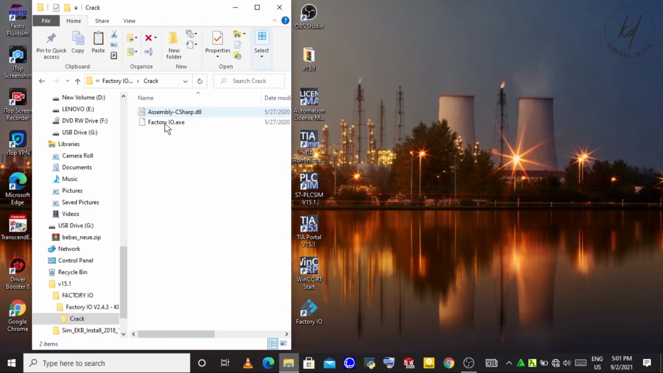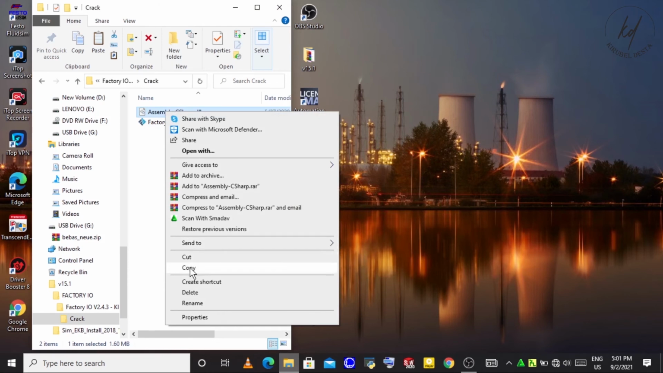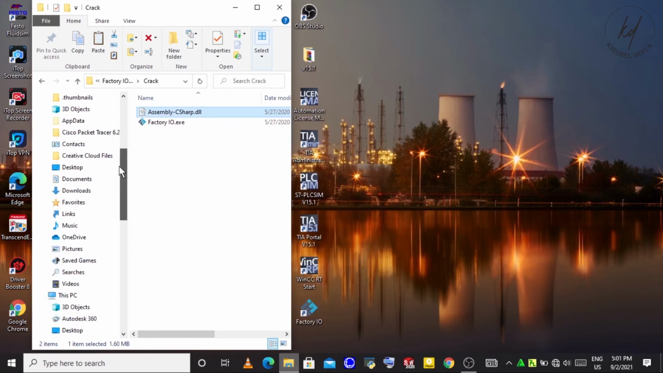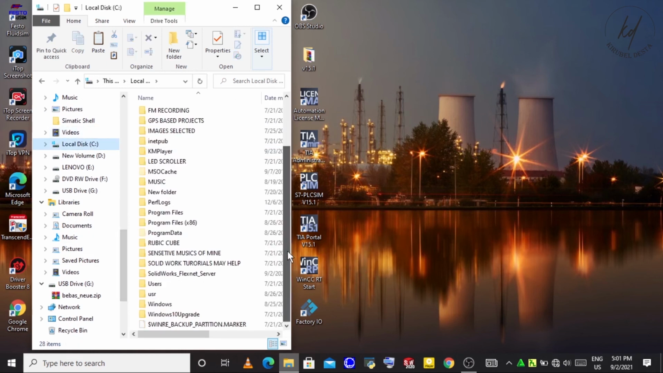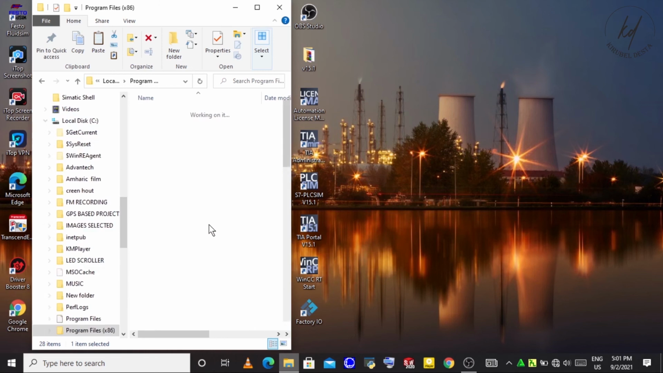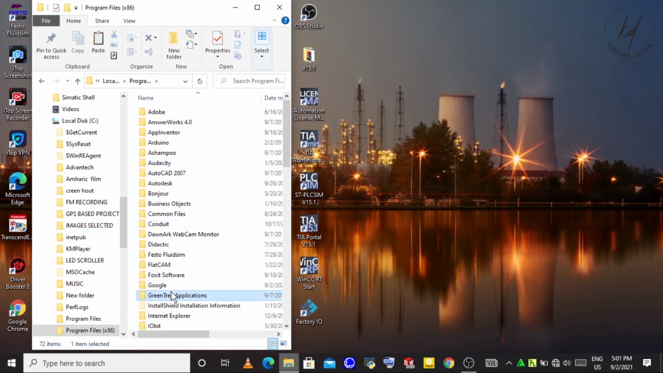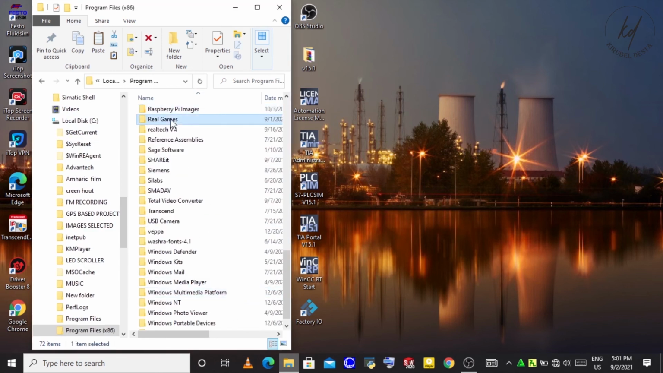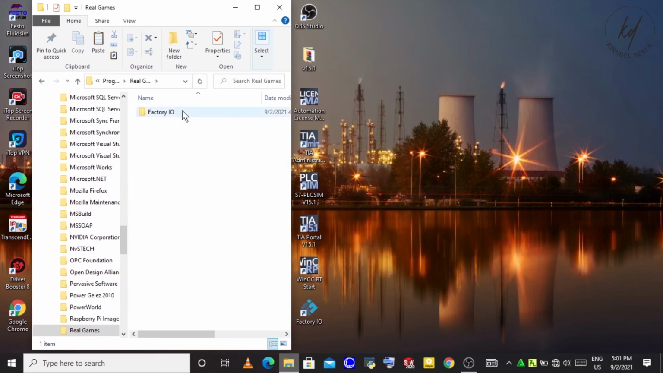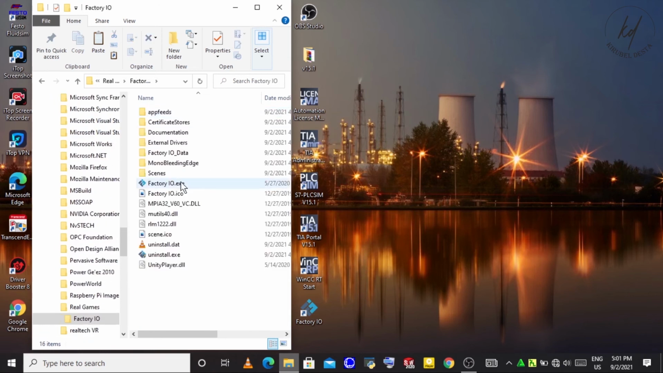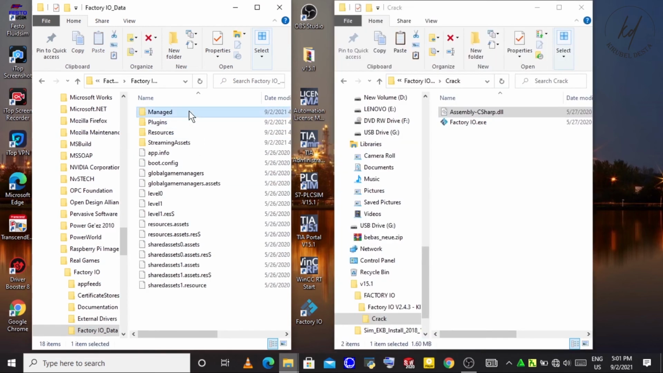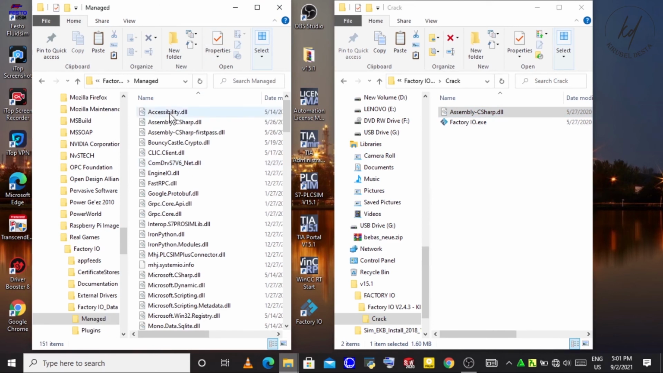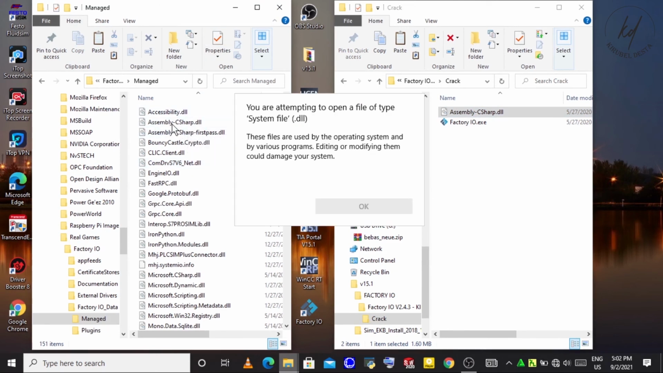Second, again go to the crack folder and then copy the Assembly-CSharp.dll file. And paste it inside the Real Games folder, Factory IO Data, and then Managed. Meanwhile, replace the previous file in the destination.